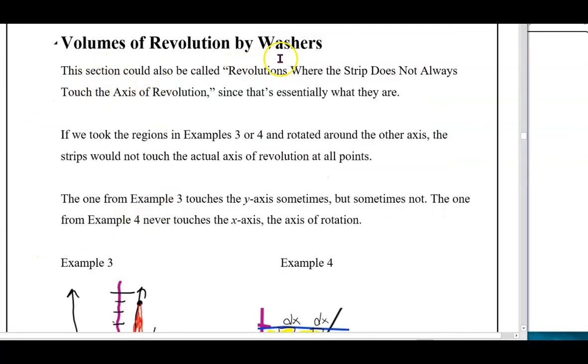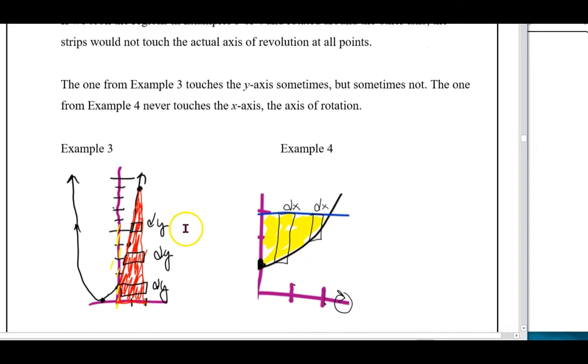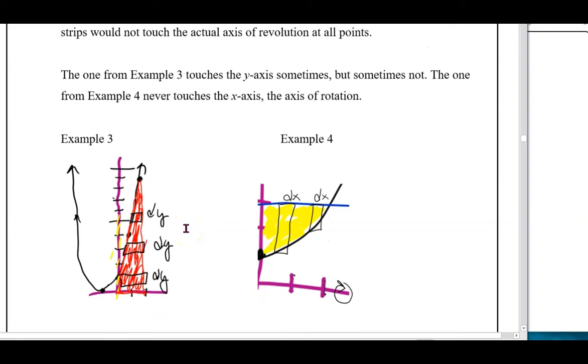When we're doing this particular section, we could call it revolutions where the strip does not always touch the axis of revolution, since that's essentially what they are. We're going to take the regions from examples 3 and 4, and we're going to rotate around the other axis. If we do that, not every strip touches the axis of revolution. The region from example 3 touches the y-axis on the lower part of the picture down here, but it does not touch the y-axis up here. Originally, we rotated around the x-axis, but now we're rotating around the y.